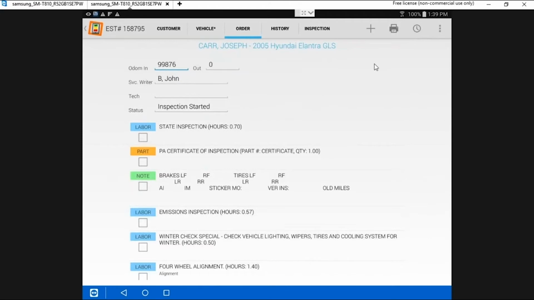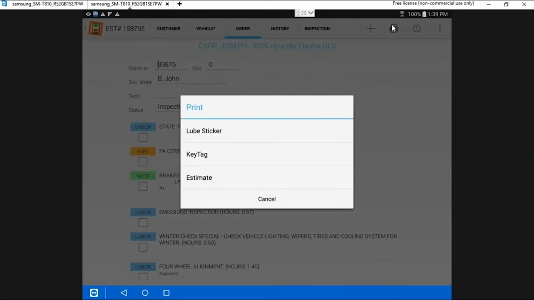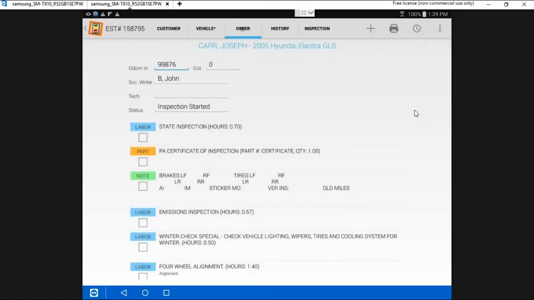As you turn around and walk back into the shop, tap on here, print the loop sticker, print your T tag, and if you're still using paper estimates, print that. Think about it. It's already going to be waiting for you when you get inside the shop. You're done with that. So any questions about the Service Writers write-up and using Mobile Manager?